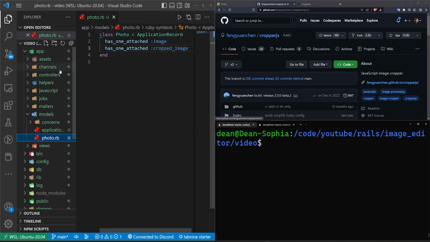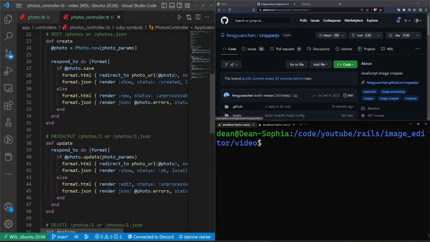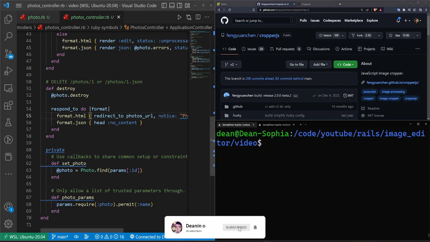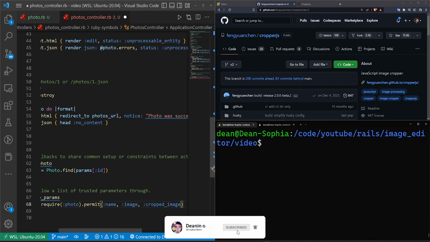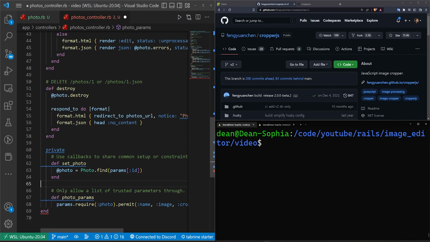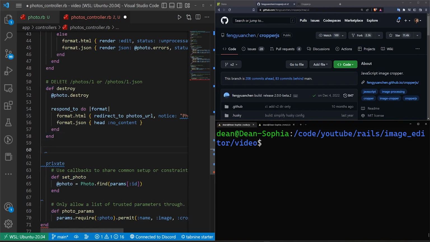We can then come up to our controllers, our photos controller. This is going to be similar to the real-time drawing application we made in Action Cable the other day where we saved the canvas. So what we did there was we created a custom method, and we told it that the parameters we're expecting here are an image and a cropped image. So we just save both of those, and then we come up here and we create the method.